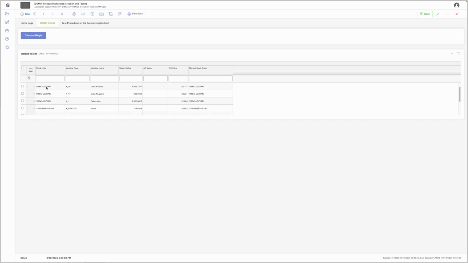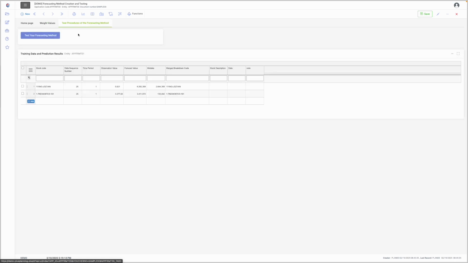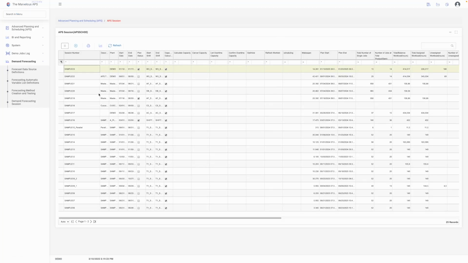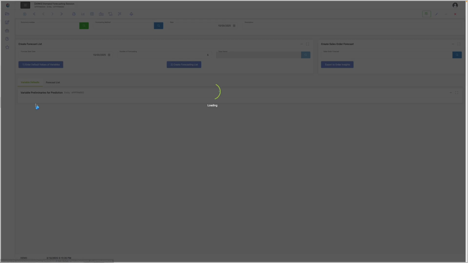That document. As you can see, each with their stack code, their variable name, weight value, CS value, and their merge stack code. And lastly, under here, we can test procedure of the forecasting method. As you can see, under the stack one, we have two stack codes with their data source number, observation value, their forecast value, and merge breakdown code. Once this is all good to go, after everything is working, our last step will be the demand forecasting session.